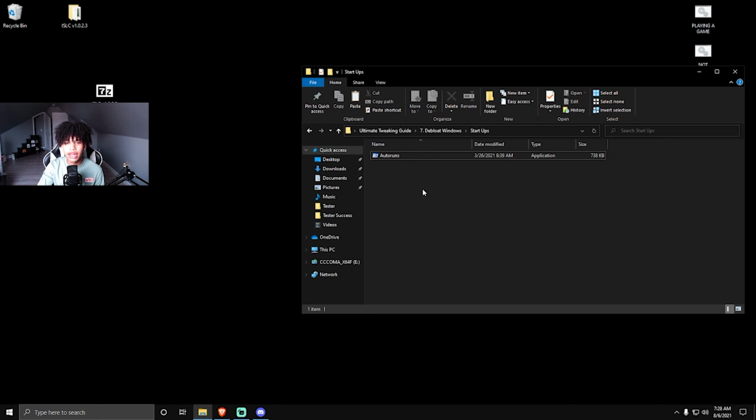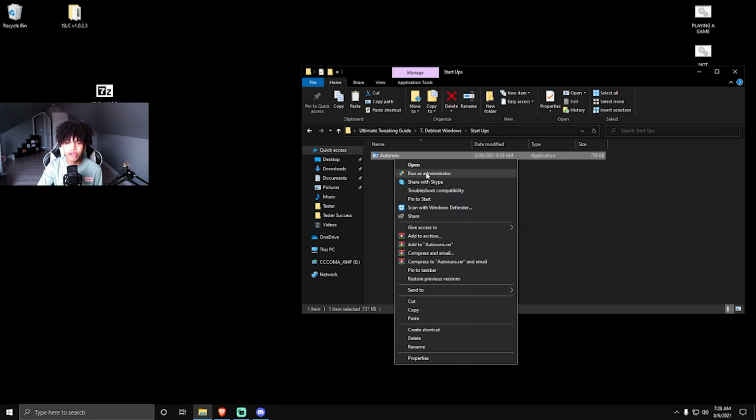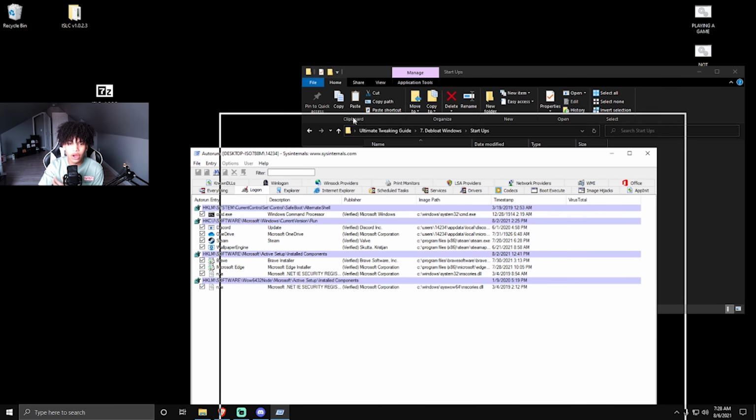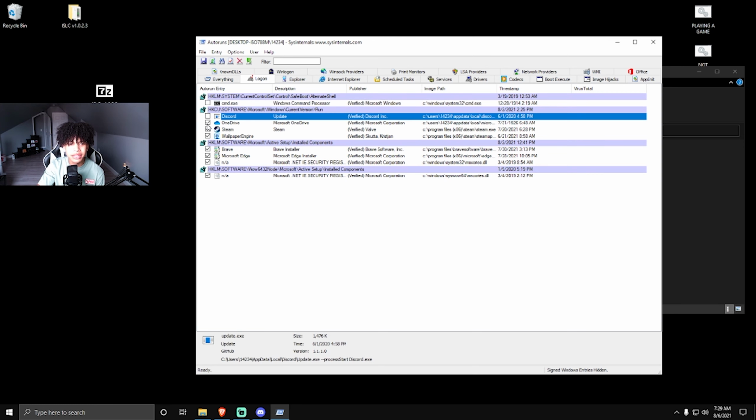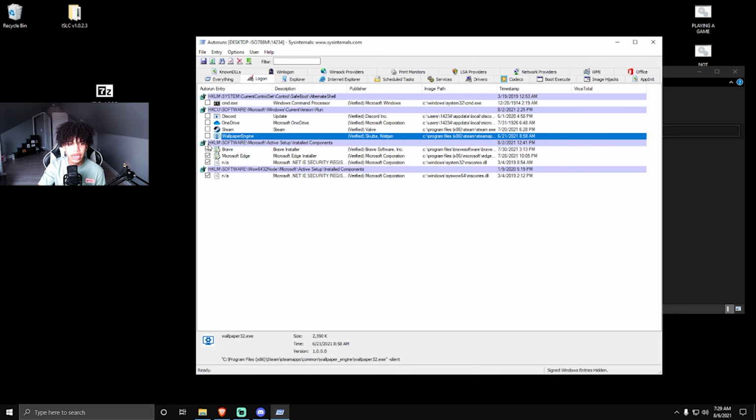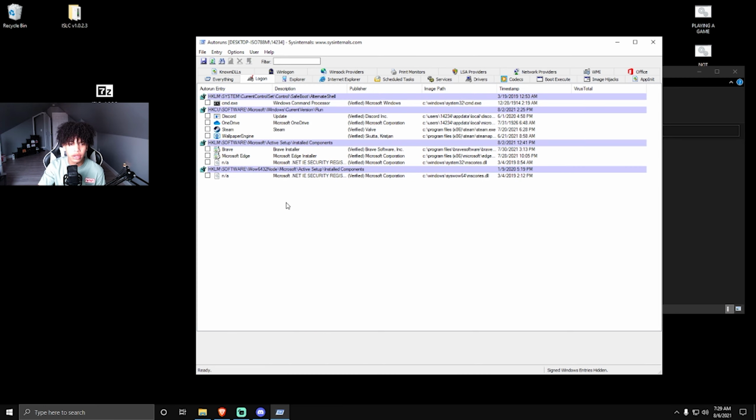All right, so next up, we have Autoruns. We're just gonna right click, run as administrator. This will simply turn off all startups that open up on your computer automatically that you don't want to open. So I'm going to basically uncheck everything. I don't really need anything to automatically open. If I need it open, I'll open it. I recommend unchecking everything, but that's up to you guys though.